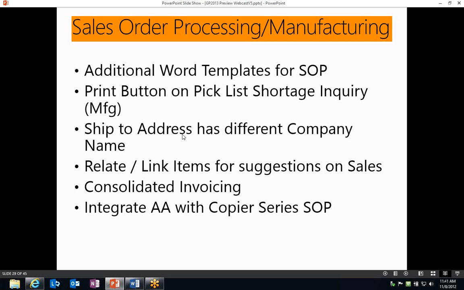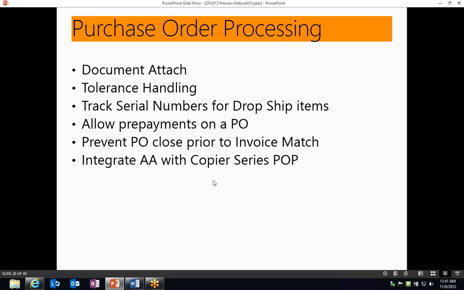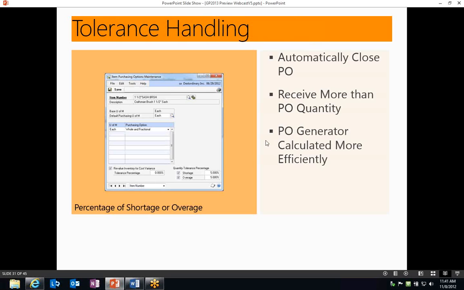You also have the ability in sales order processing to select multiple serialized items at a time. You used to have to click one serial number at a time to get it onto an order. You can now do that in a single click by clicking your control button and selecting the serial numbers that you'd like to select, serialized dropship items as well.